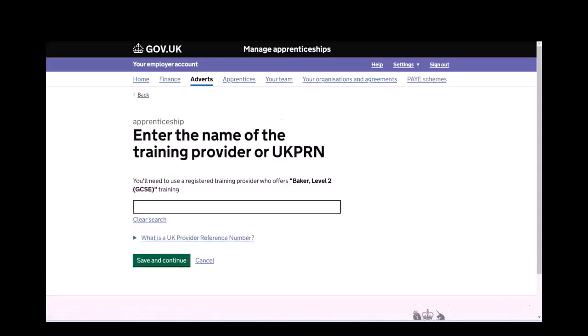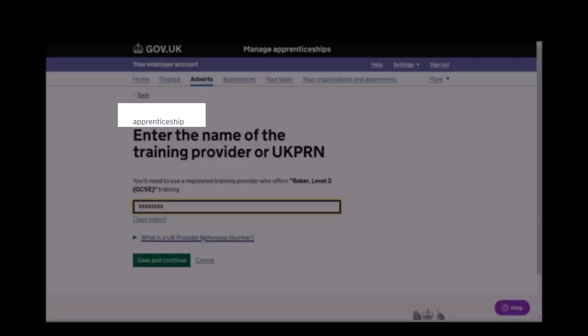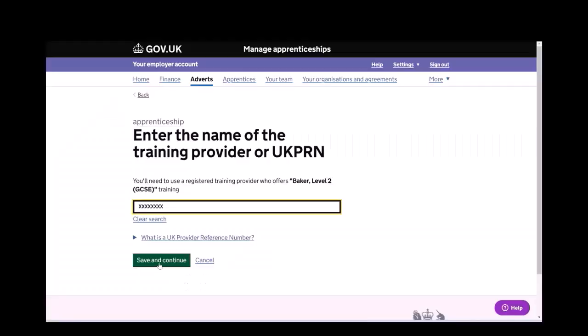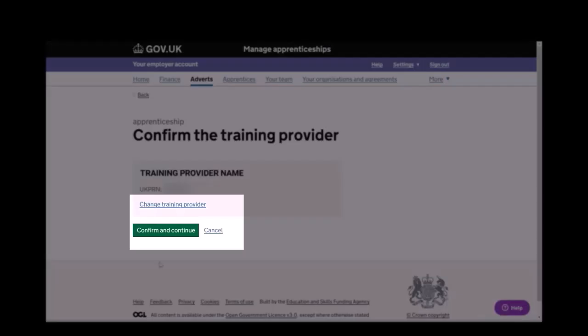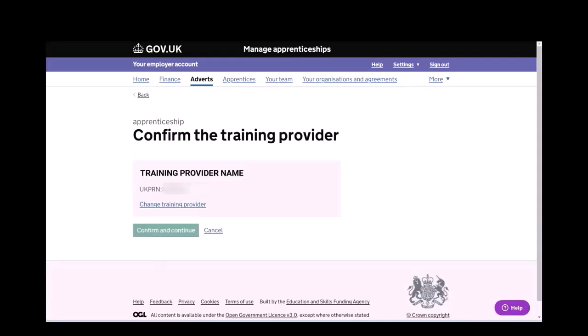You'll now need to enter the name of the training provider or their UK PRN, the UK Provider Reference Number. So let's add the information. There's a link here to what is a UK Provider Reference Number. You can see here the advert title is just showing as apprenticeship, as that's what we input earlier. If we'd used the correct title, it would show correctly here. So once you're ready, press Save and Continue. Again, you'll now be shown a confirmation page where you'll be given options to confirm, cancel or change the training provider. But if you're happy with your selection, press Confirm and Continue.